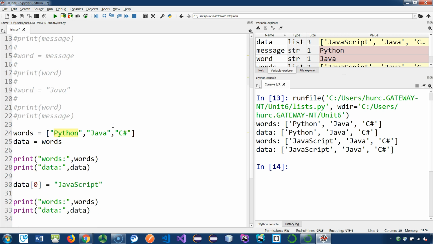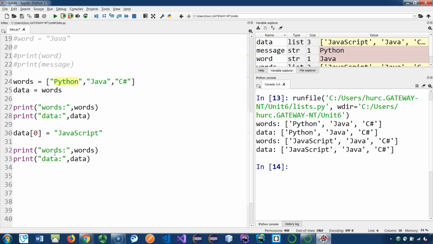Okay? So that's why when I change something that they share, if it's a list and I do this assignment, that means the words variable and data variable point to the same memory address. That goes in both directions. So whichever variable you use, it doesn't matter in this case. If I modify the data, it affects all the other data as well.